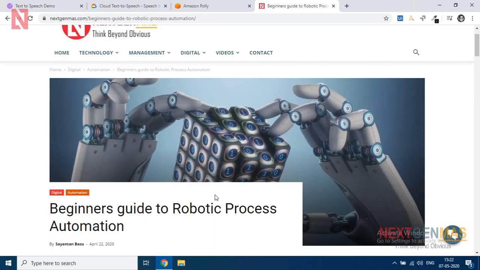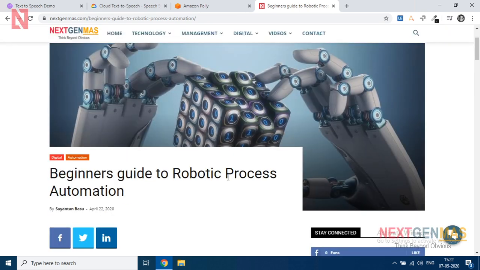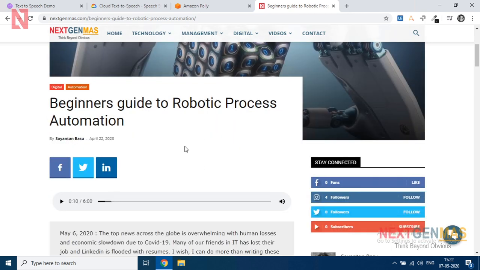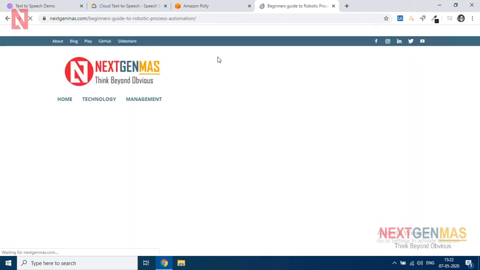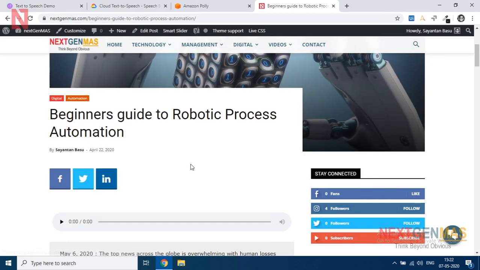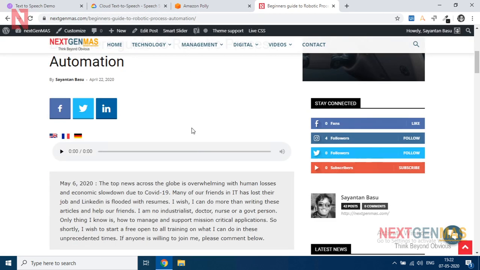So this is a beginner's guide to robotic process automation, an article that I wrote 2 days back. So let's refresh this one and see what it talks about. Okay, so if you see, I just converted it to different languages as well.